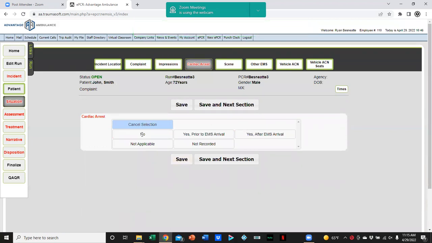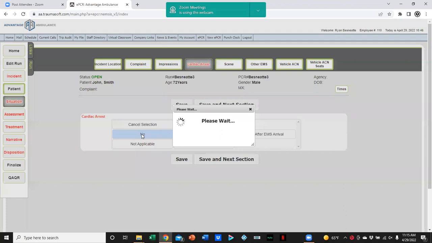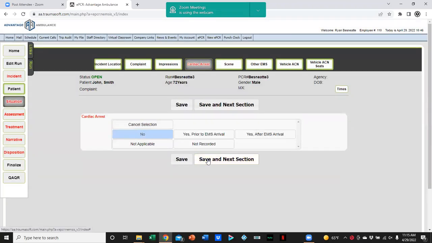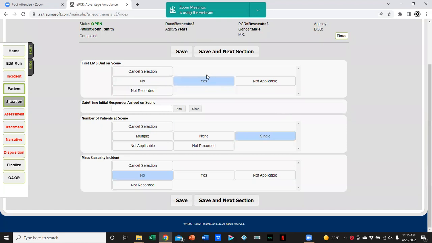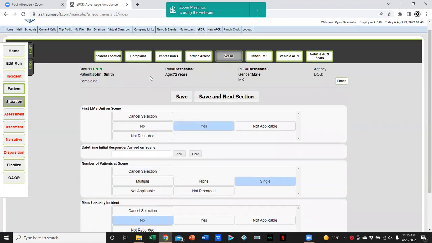Cardiac arrest, click no. Save next. Here you can see now scene, first EMS unit on scene, yes. Single patient, is it a mass casualty, some other stuff here. They will be defaults already here. As you can see, we've already completed everything that needed to be in the situation tab, because all the sub tabs at top are now all green. So let's go to our next one, assessment.